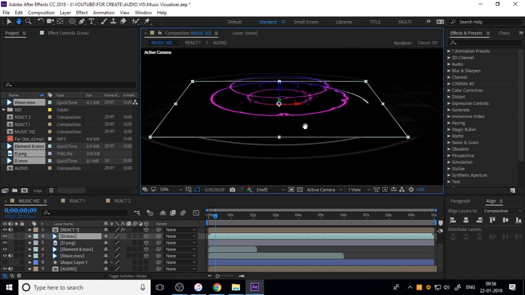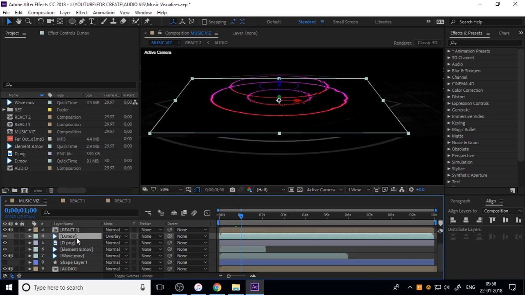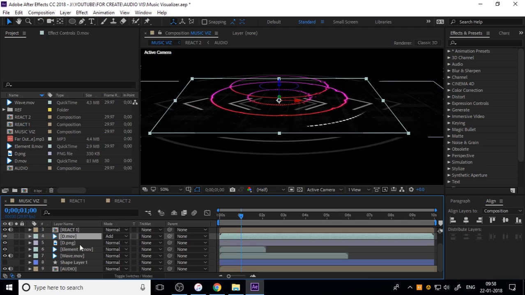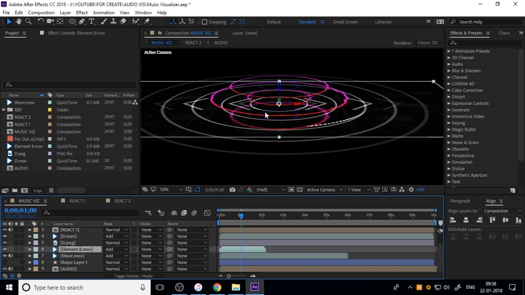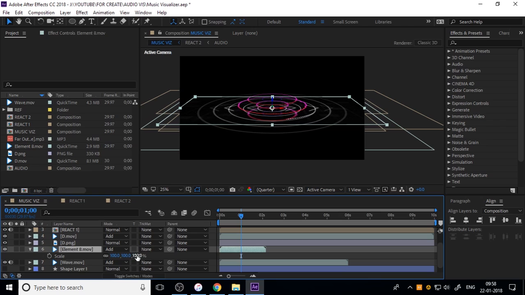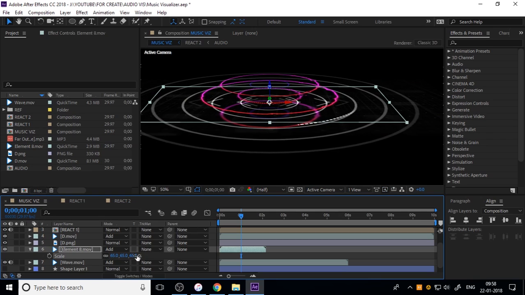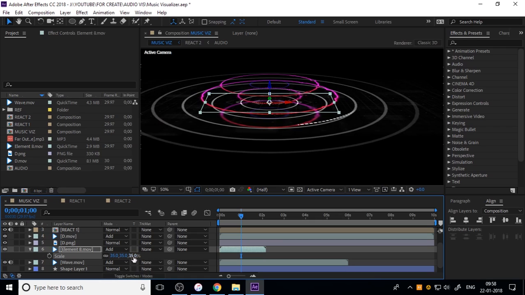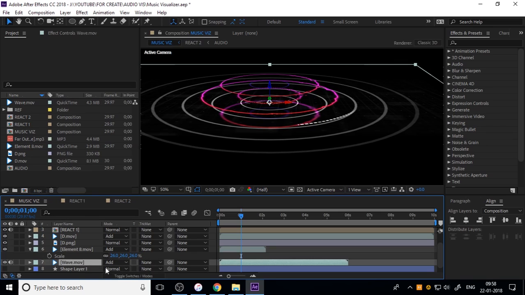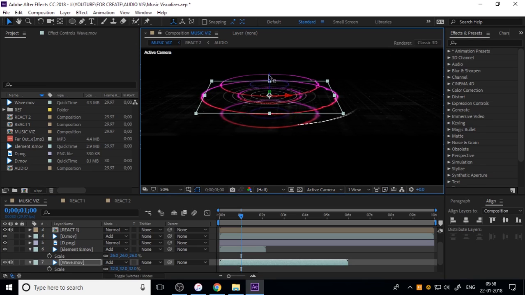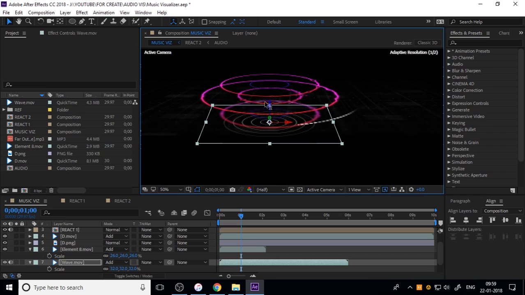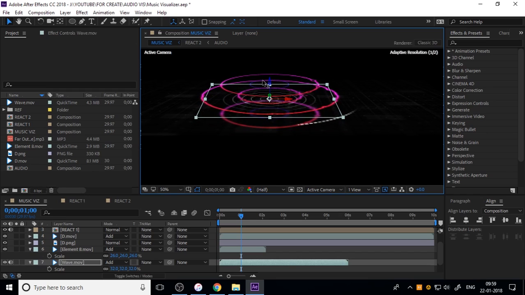Now we need to move these effects upward. Before that, we want to change the blending mode of everything to add blending mode, and scale the element 8 video as per the HUD, and also change the scale of the wave video, and you can also move it up and down.